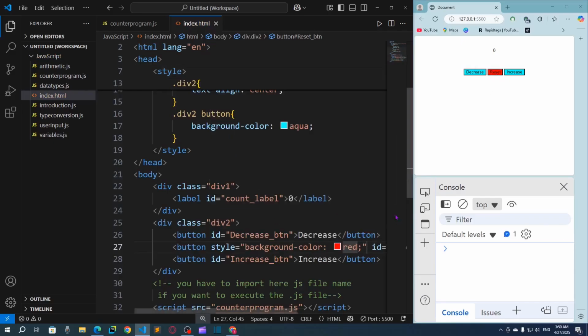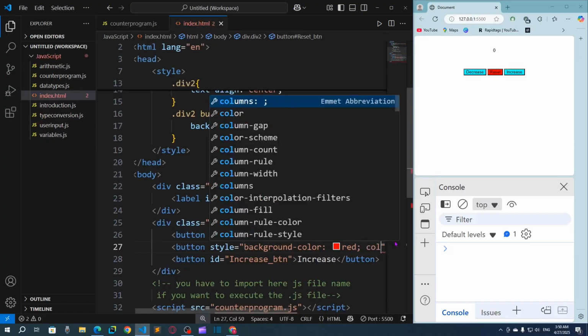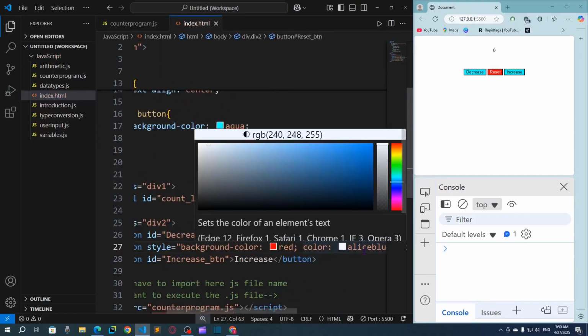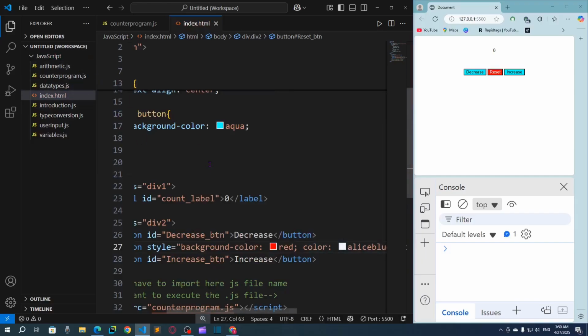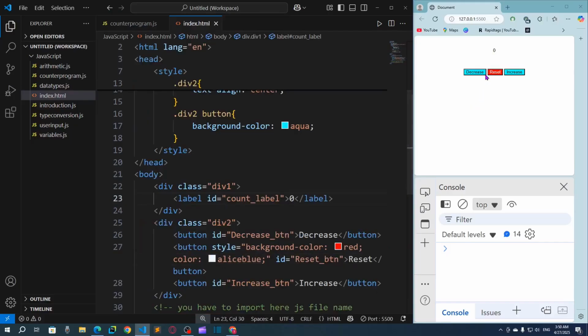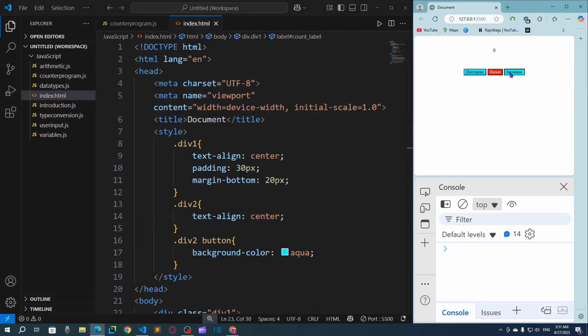All right, so we have reset, and I want to change the text color also, let's say white or aqua, what is this, a light blue, okay, no problem. And go here to view, and okay, so here you can see everything. All right, you can see this is not clickable, okay.